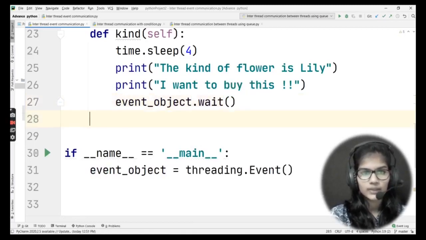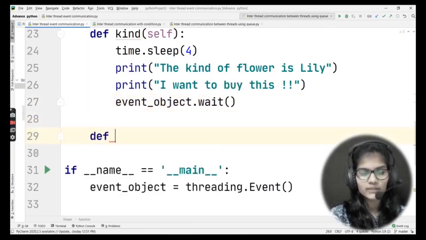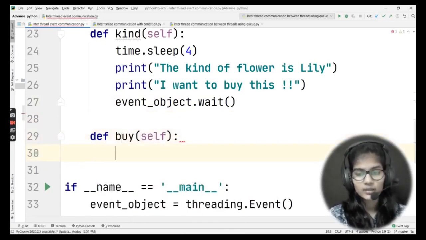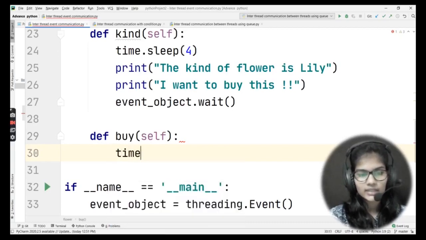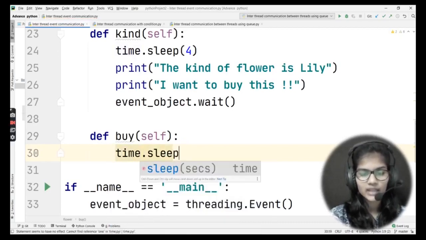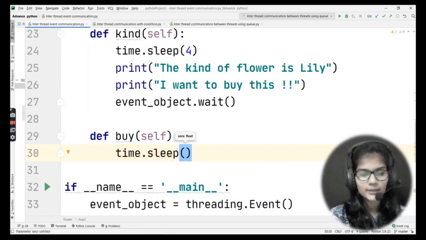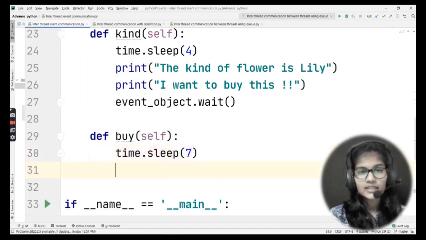Now I would come onto a new line, and my next function name would be def buy. Again self is passed. I would not repeat the reason why it is passed again, because you know this, right? Fine. Inside this I'll again add some time.sleep, and let me give it as 7 seconds. Just one more thing to make sure here, whatever number you give inside the sleep function is taken in seconds. So above, 4 seconds has been taken, and here downside, 7 seconds have been taken.